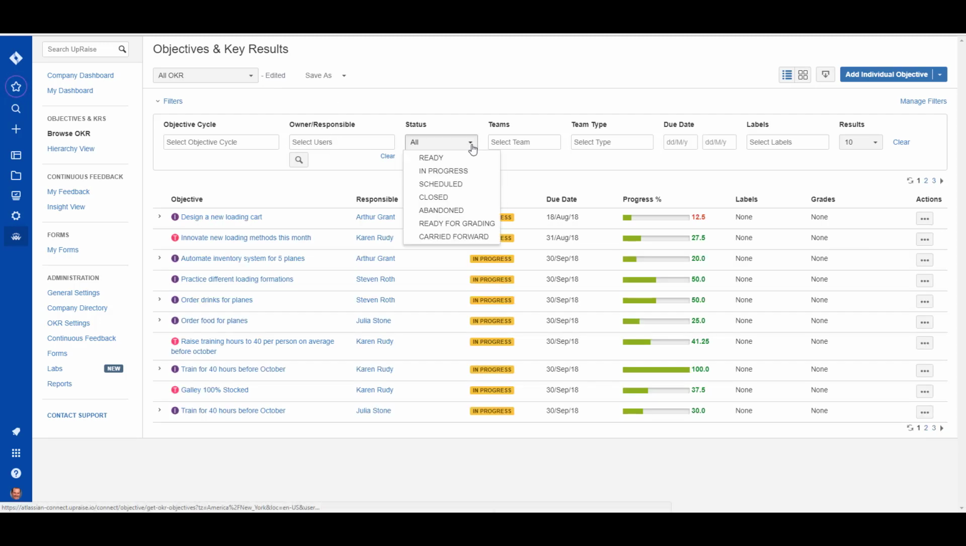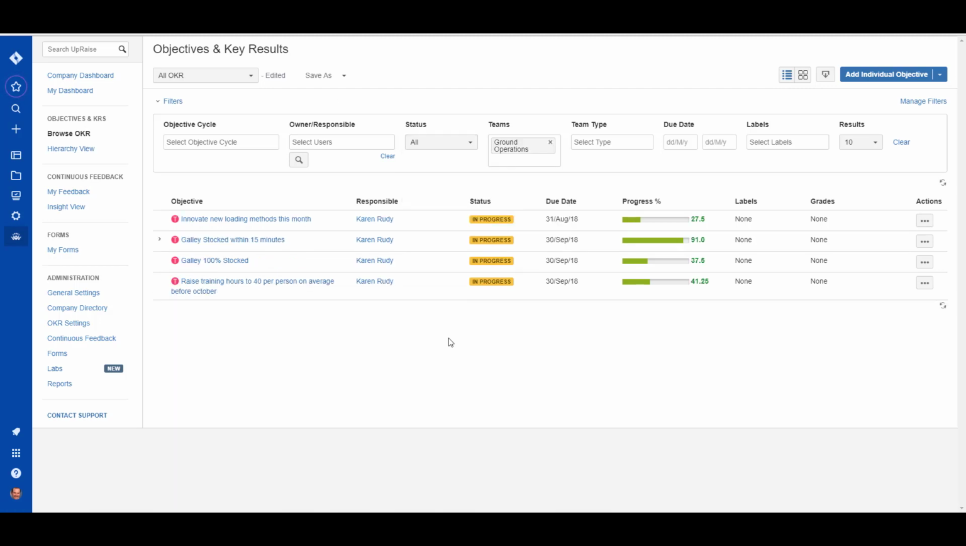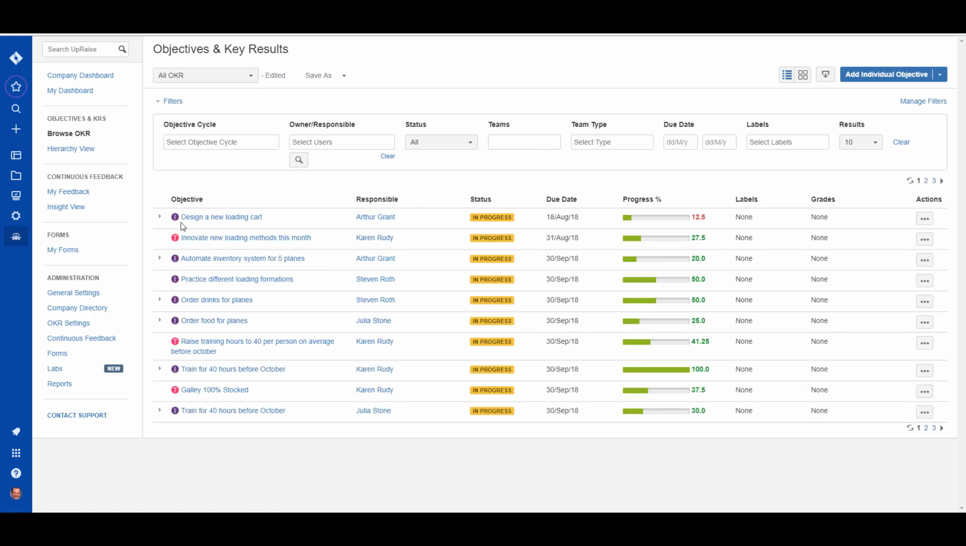Maybe I'm doing a leadership review and I just want to understand which ones are at risk, which ones are abandoned, that kind of thing. Or maybe I'm running a team and I just want to see what the team objectives are. Now, the way to read this is that on the objectives, if they are company objectives, they'll have a brown C. If they're team objectives, they'll have a T for team. And if they're individual, they'll have an I. So we can quickly filter this down so it becomes useful for either running my team, running my organization, seeing at-risk objectives, and so forth.